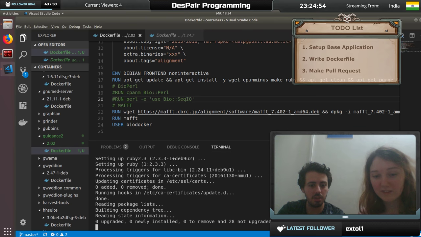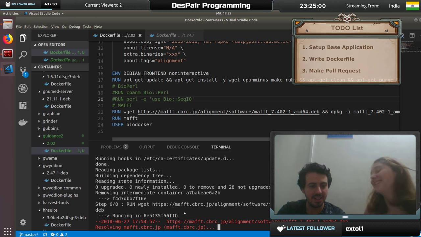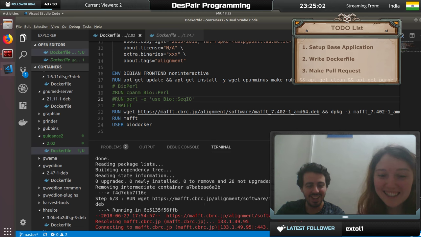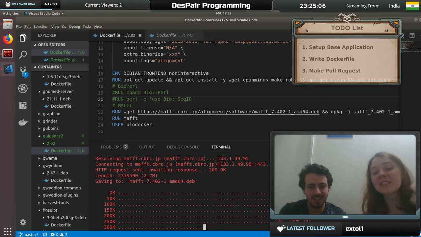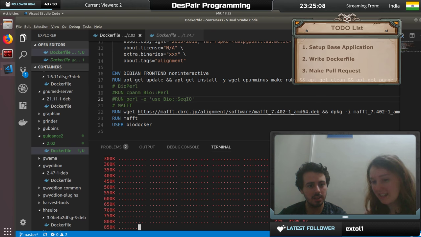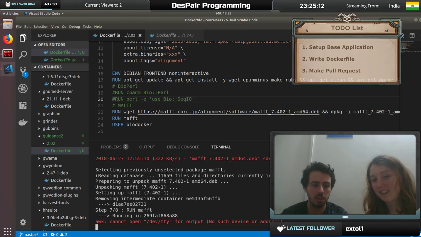Hey, building. Oh, yes. Not quite. Resolving. Why is it red? What does that mean? It must mean something. It means that it's fun.